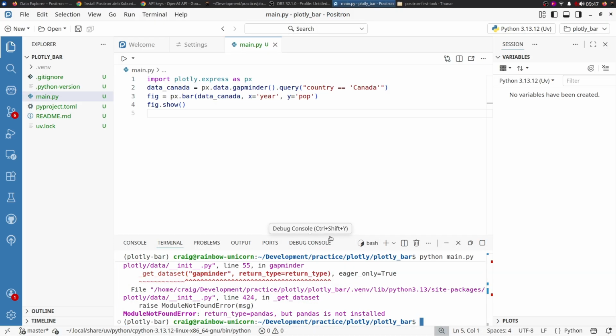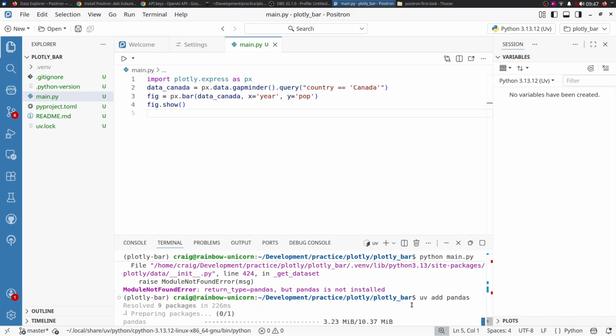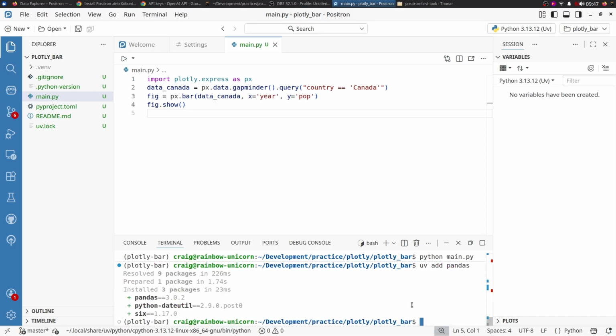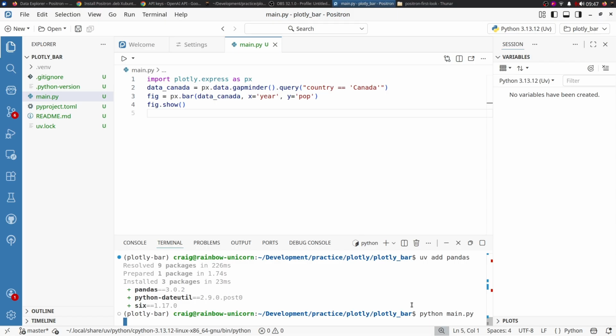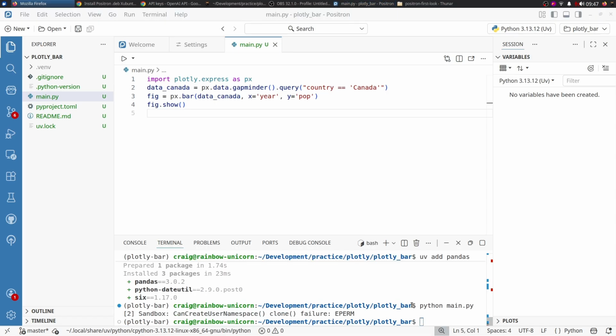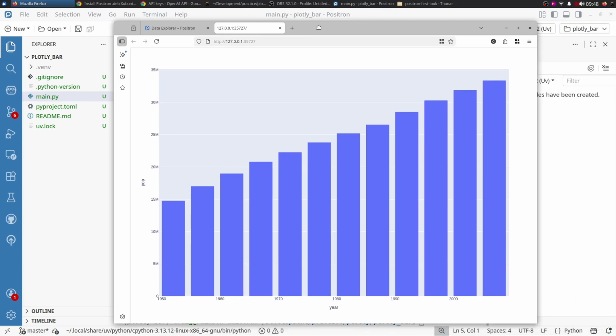It says it's missing pandas. This is nothing to do with Positron, by the way. This is just the Plotly example here. So uv add pandas. These problems I'm seeing, like I don't have the packages installed, are nothing to do actually with Positron. Oh, beautiful, beautiful.